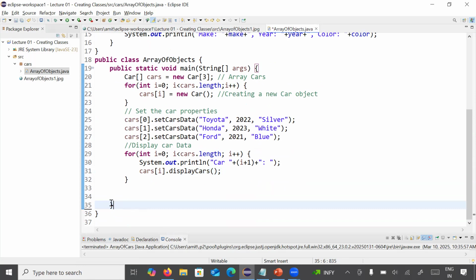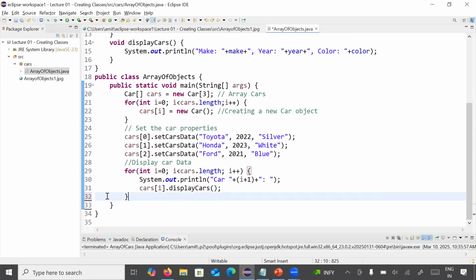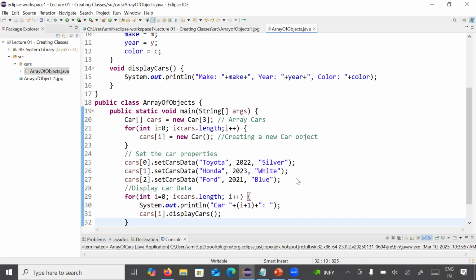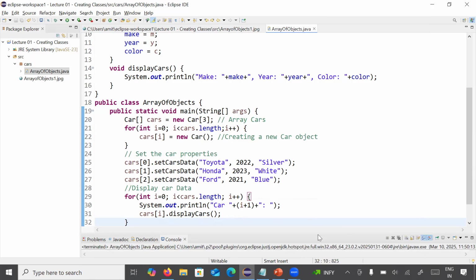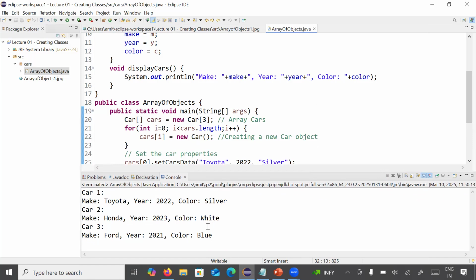Now this program is completed. Let us first run this program and you will see what the output is. Let us right click on it and run as Java application, and you can see the output of this. Here you can see car 1, this is car 2, and this is car 3.